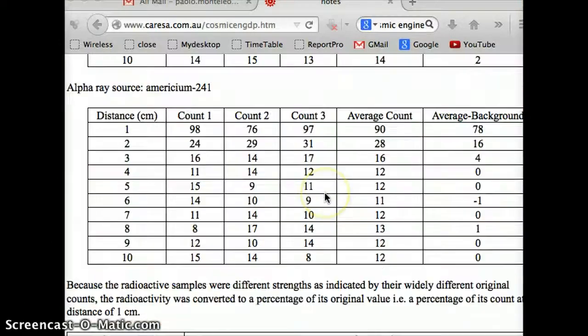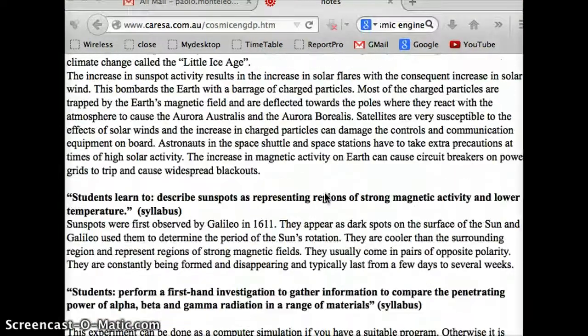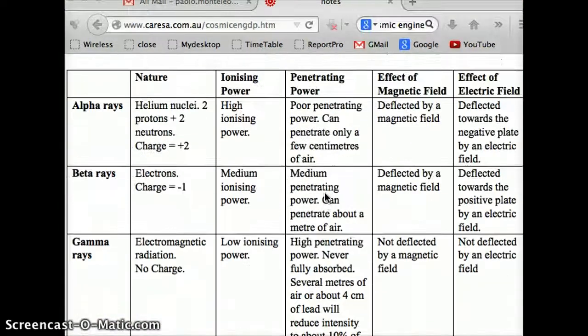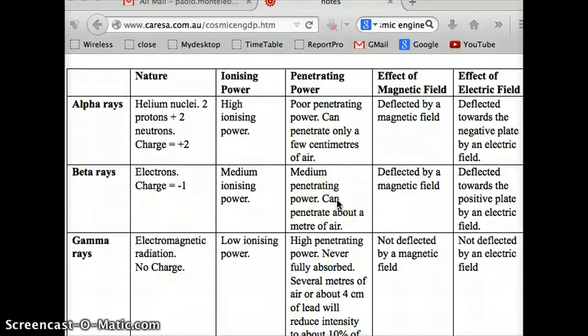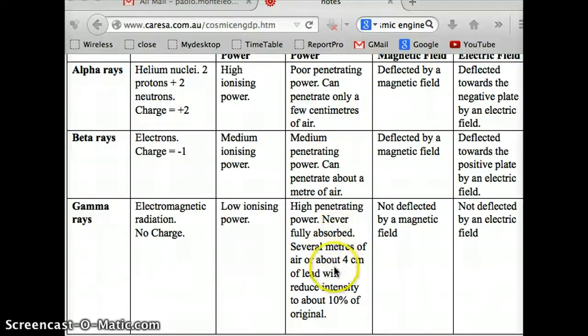Let's just check if the experiment confirmed what was in the table. Let's just check. Okay. Alpha rays, high ionizing power. I'm just looking at penetrating power. Okay. I'm looking at penetrating power. Poor penetrating power. Only a few centimeters of air. Yeah. Have a look at beta. Medium penetrating power. Can penetrate about a metre of air. Okay, and gamma, high penetrating power, never fully absorbed. Several metres of air or about 4 centimetres of lead will reduce intensity to about 10% of original.